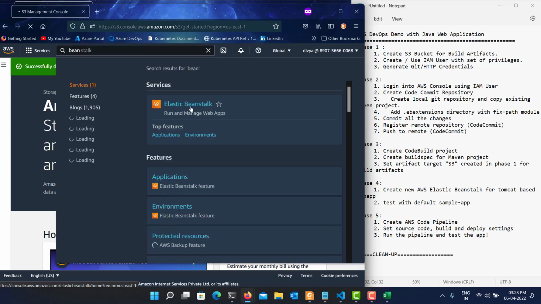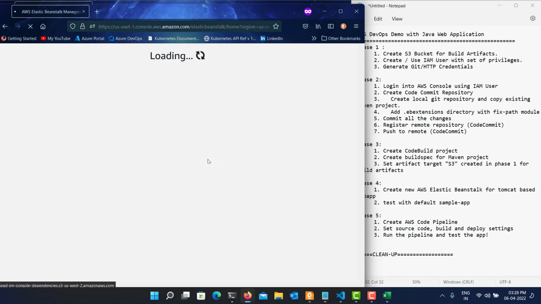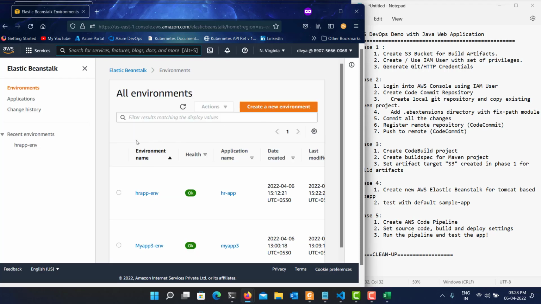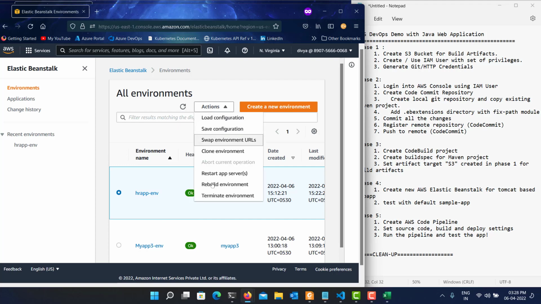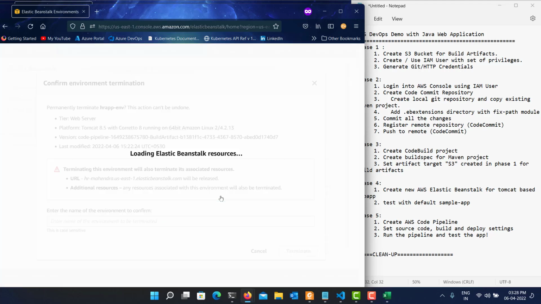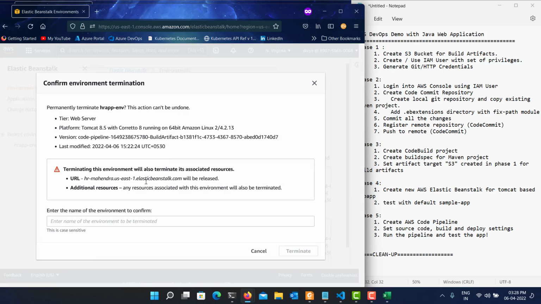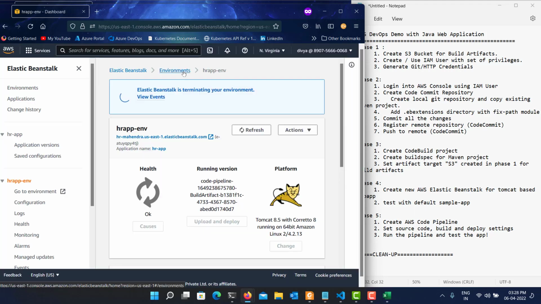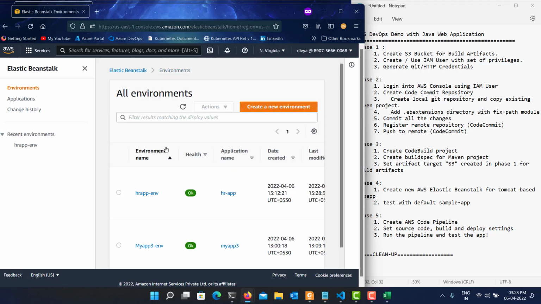Elastic Beanstalk. And let's delete that as well. We will have to delete the app and environment both. So this is the HR app I was looking at, and let's terminate the environment. The name of the environment is this. Let me copy and paste the environment name and terminate. Okay. The environment is getting terminated now. There was some other environment I had created earlier. I'll delete that as well.